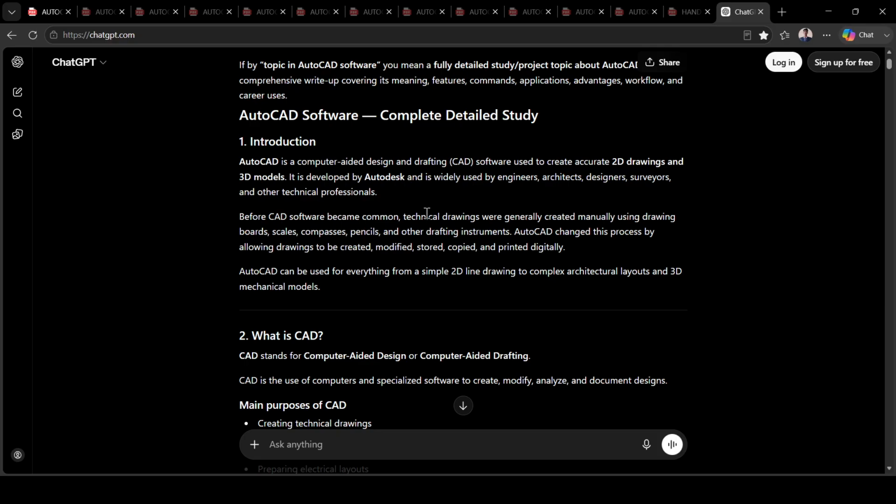In today's video, we are going to discuss one of the most important software, AutoCAD, and how the AutoCAD software works. So let's discuss that topic. AutoCAD is a computer-aided design and drafting software used to create accurate 2D drawings and 3D models. It is developed by Autodesk and it is widely used by engineers, architects, designers, surveyors, and other technical professionals.